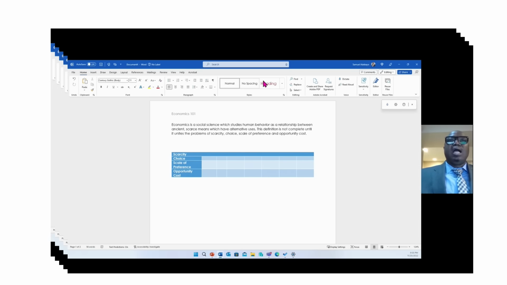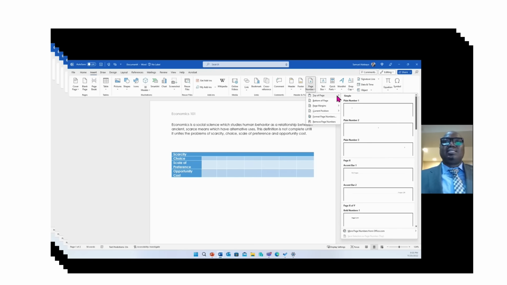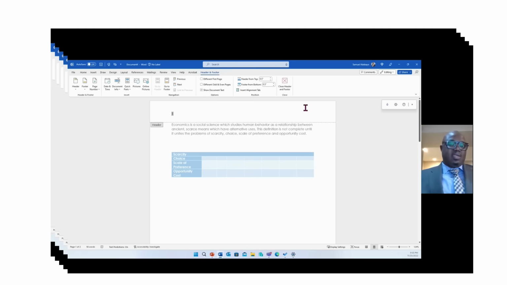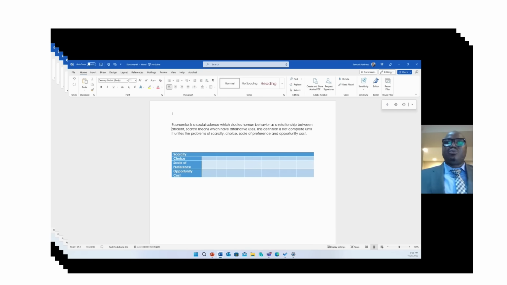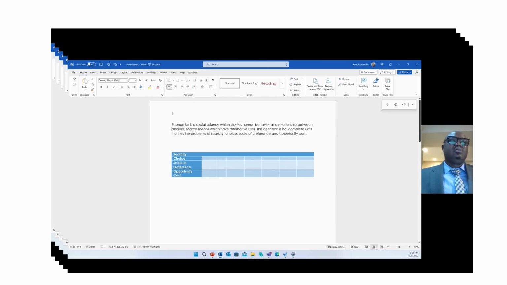And also, let's go back to insert. You can decide to insert a footer just like you did the header. Page number: you can say you want the page number on the top. You can see different designs right here. Let me select this. And you can see I have page 1. If you want it on the left side, you can also do that. So I have page 1, I have page 2. And that is how to number your pages.